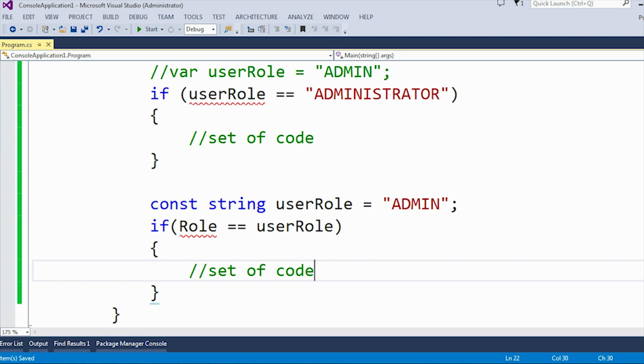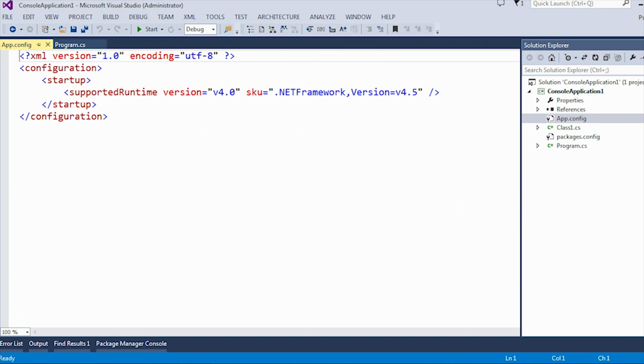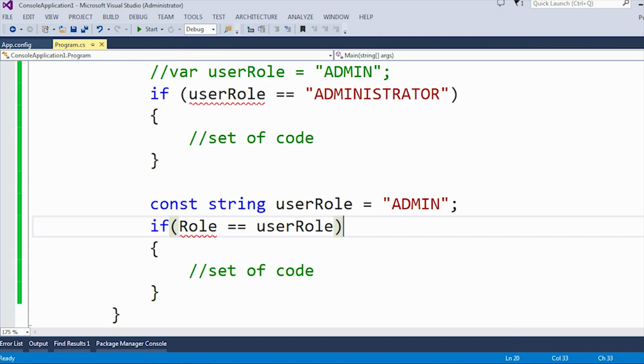In place of this, for this user role you can retrieve the value from the database, or from the config file. Let's say we have a config file called app.config, and you can mention the key value pair inside the app.config, retrieve it from there, and check the condition whether that role is admin or not, or whether that role is administrator or not. So this is how you can avoid those hard coded strings.